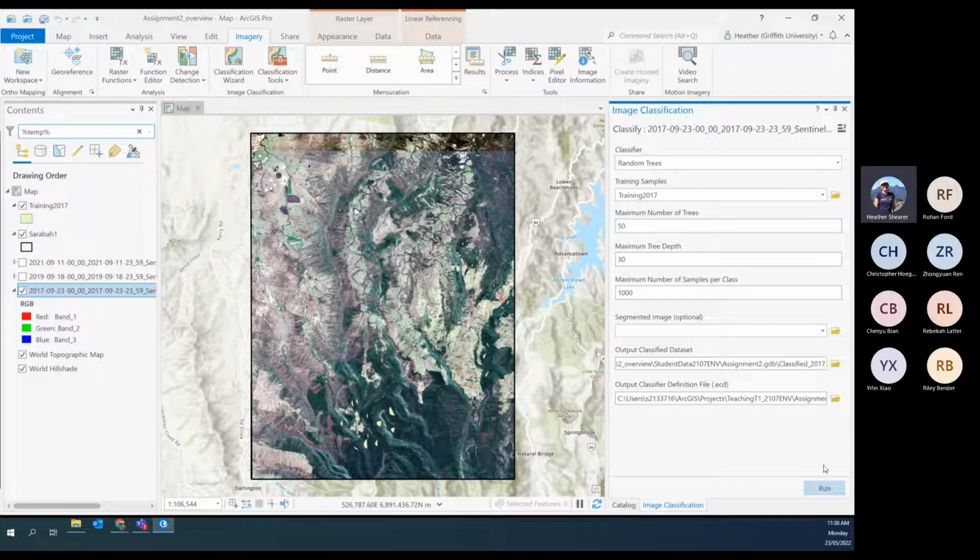Sometimes I just leave it as default because I don't know what it's going to like. You don't have to do random trees. Feel free to play around with some of the others. I like random trees. It is actually a good one for vegetation classification.